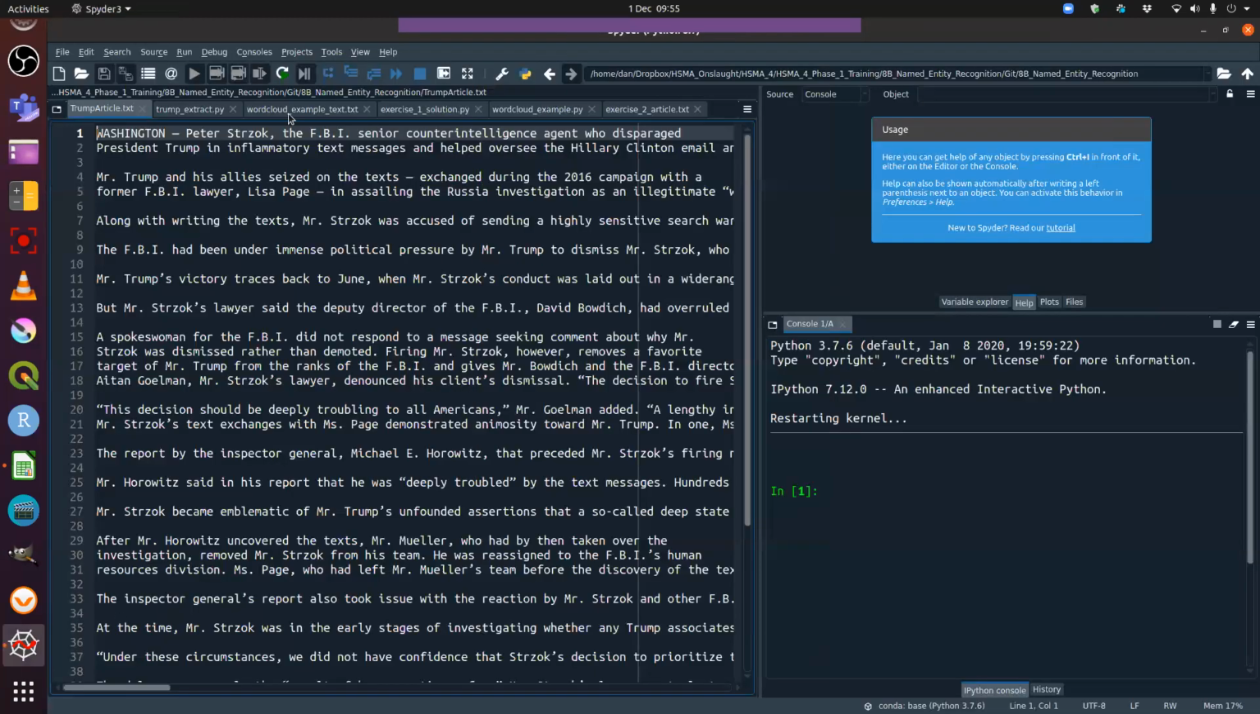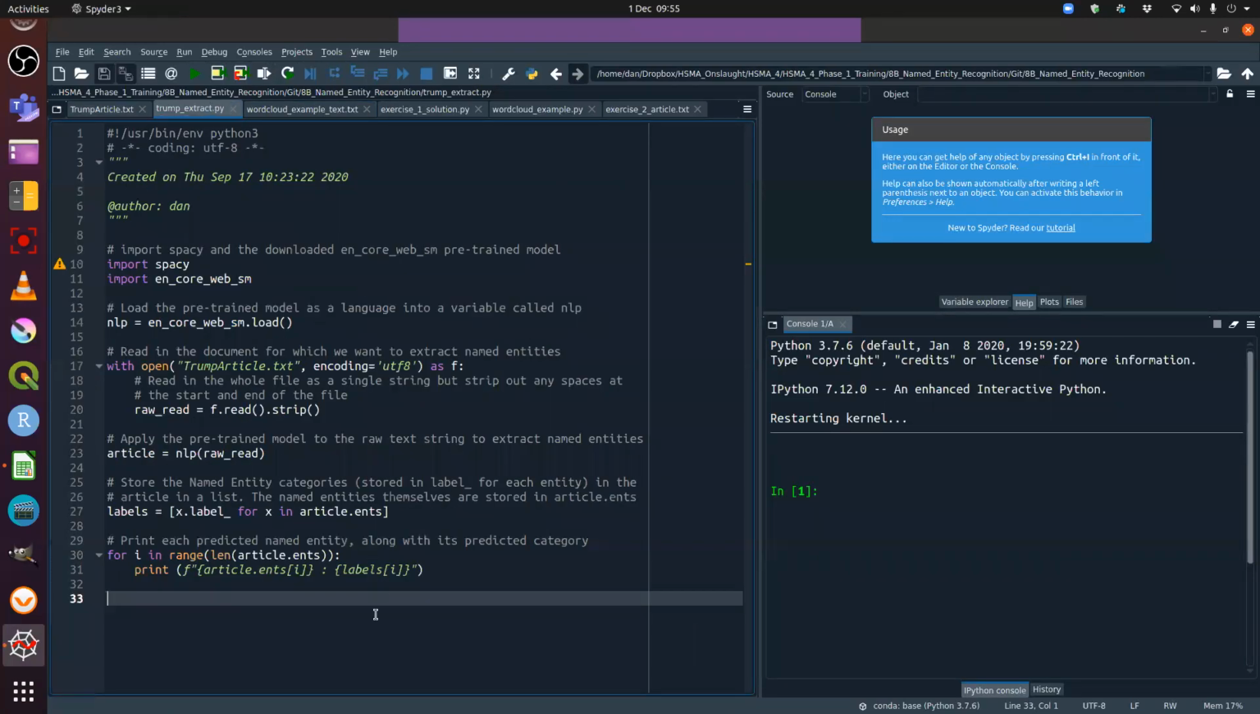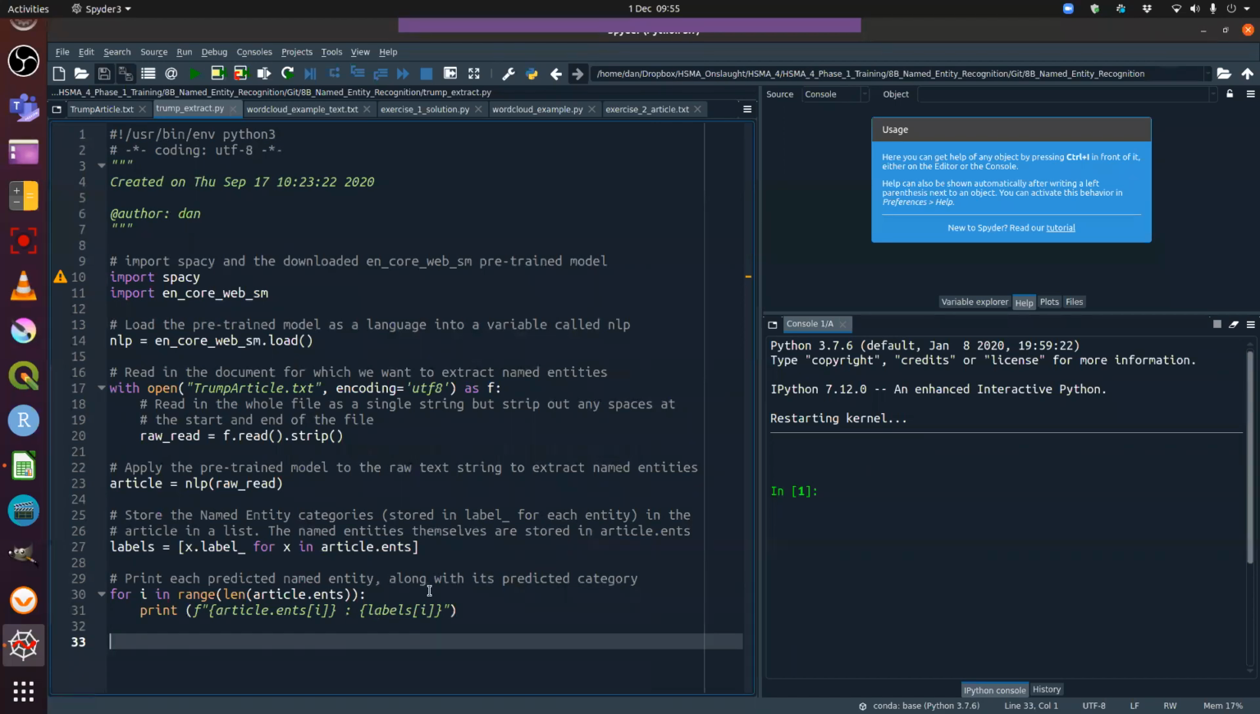Okay, I'll go into Spyder to talk through this, I think that will be best. So if I now open up Trump_extract.py, let's have a look at the code. And hopefully the first thing that will strike you is that this doesn't look very long. And indeed it isn't. In fact, quite a bit of this is just me faffing around with printing and reading from a file. There's very little that you need to do to get spaCy to pull out some named entities. So let's talk it through.